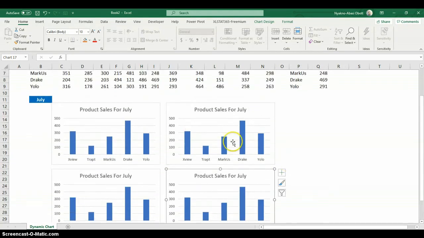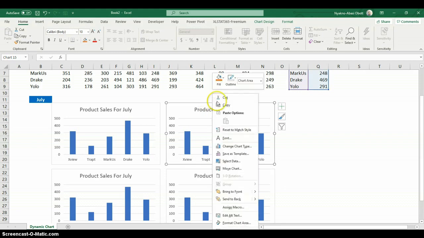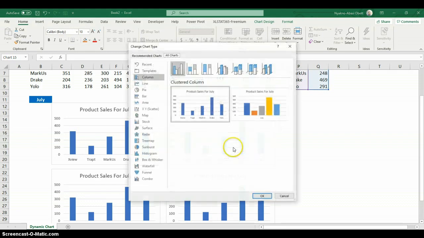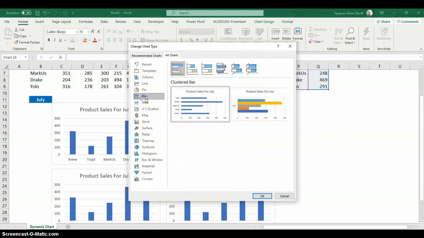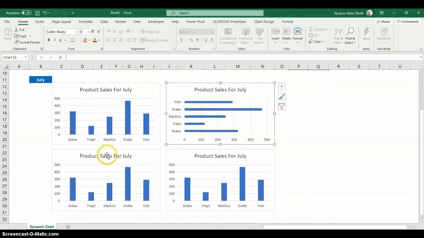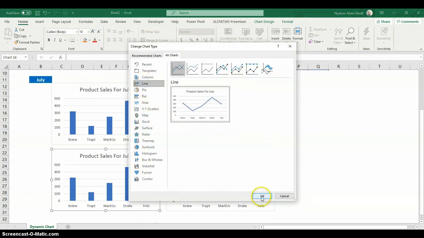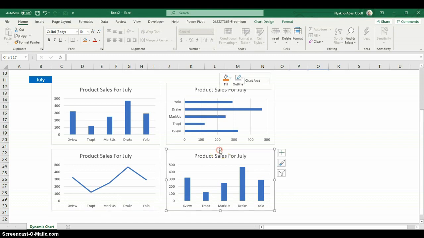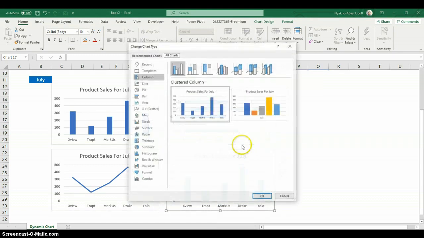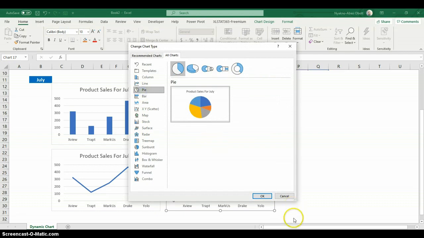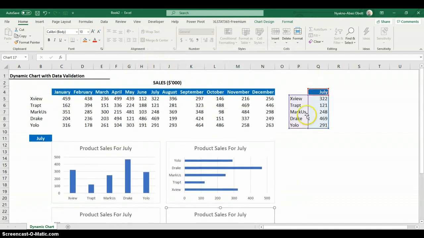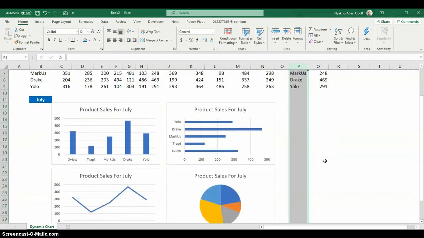Of course it doesn't make sense having all of the same chart, so we click here, right mouse click, and change the chart type. Say we can have a bar chart here, and then click OK. For this, we right mouse click and change it to a line chart, and click OK. Then we can change this to a pie chart, and click OK. All right, I can leave that data, it's fine.